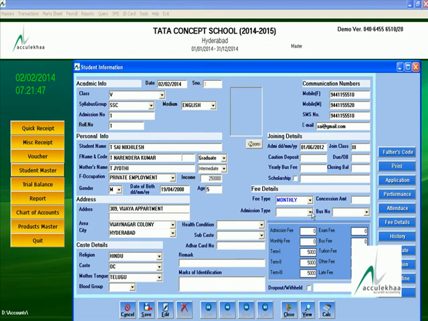Admission type, basically in a school the day scholar or hostel scholar you can mention in this. Bus number, or you can mention the route number also. R1 means route number. Admission fee, if it is a new student you can define the admission fee.